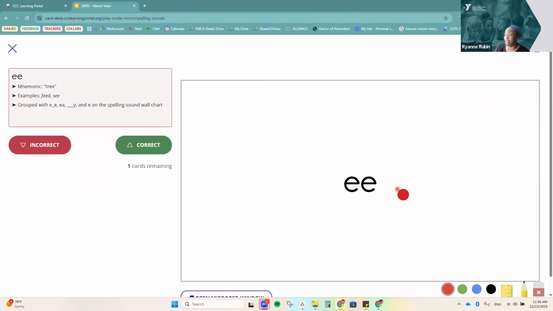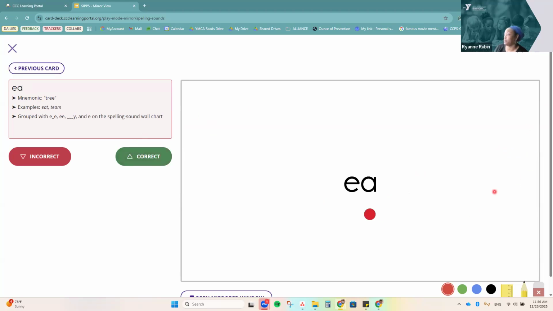This sound is E, as in tree. E. Sound. E. Again. E. This sound is E, as in tree. E. Sound. E. Again. E.